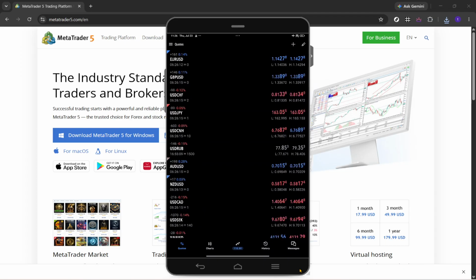To begin, open the MT5 app on your mobile device. Once the app is launched and fully loaded, make sure you are on the main trading interface. If you've just opened the app, give it a second to refresh your account data so your latest open positions are visible and up to date. This helps ensure you're working with the most current information before making any changes.